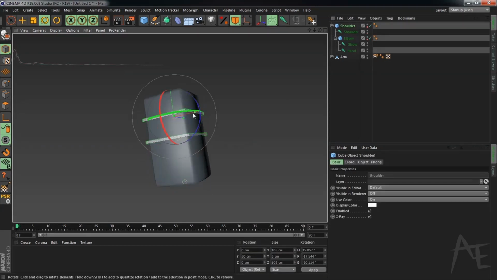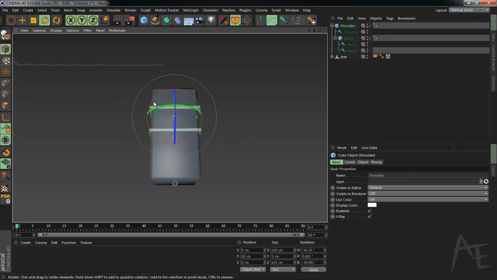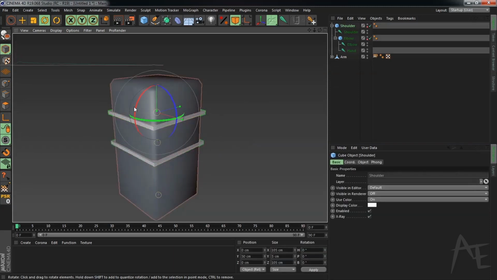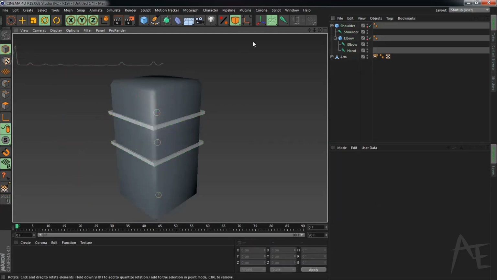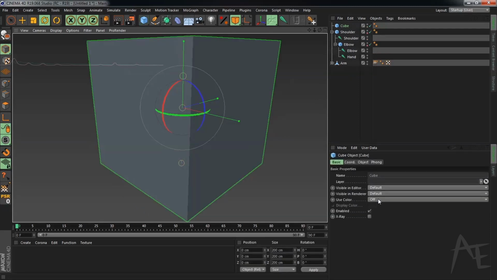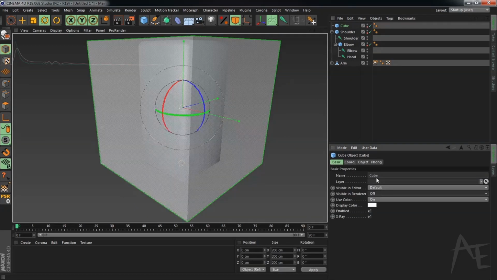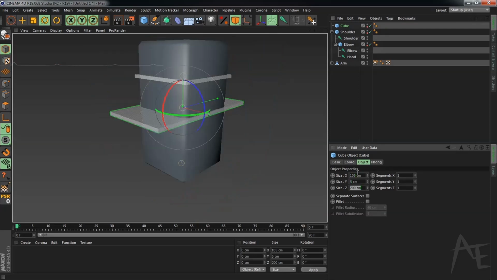Yep, so this is the basic FK rig, or forward kinematics rig. So you can just rotate each part directly and move them. So now I have to turn this into an IK rig. So I'm gonna have to make another controller for the goal control. Move it to the bottom.